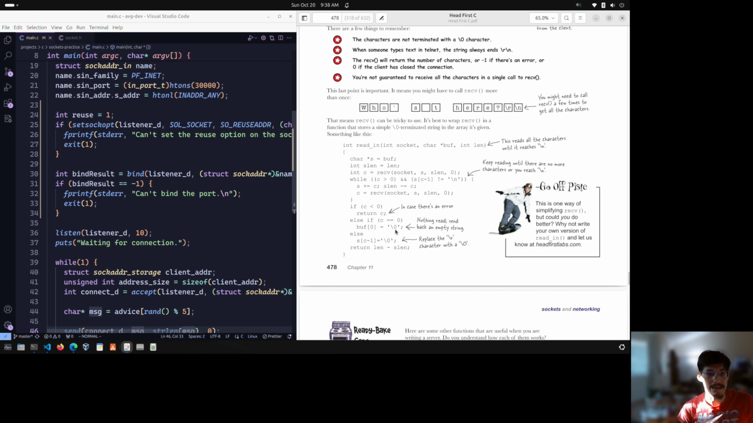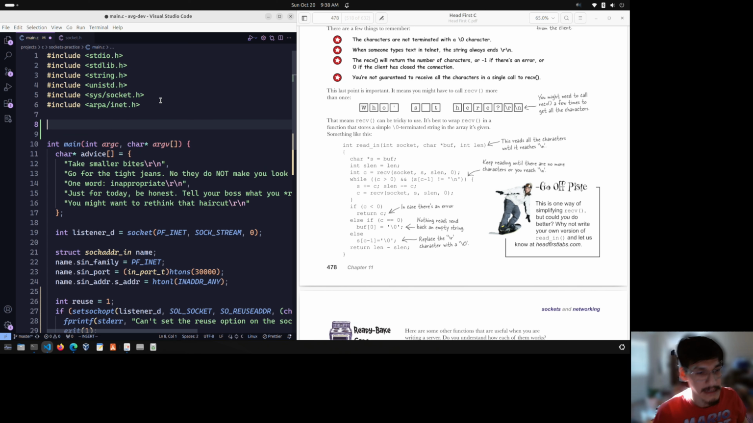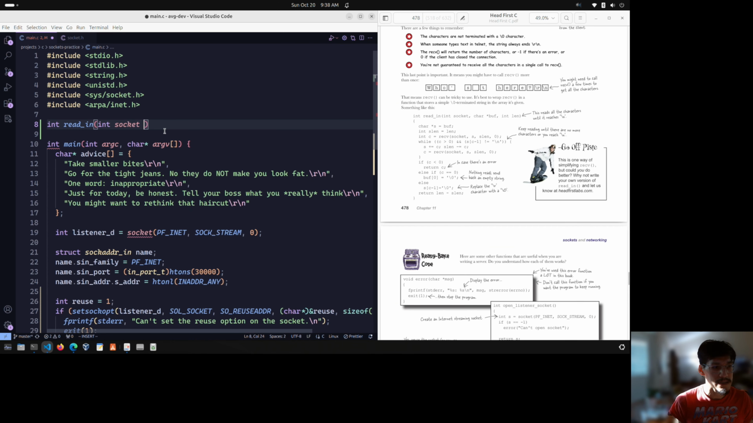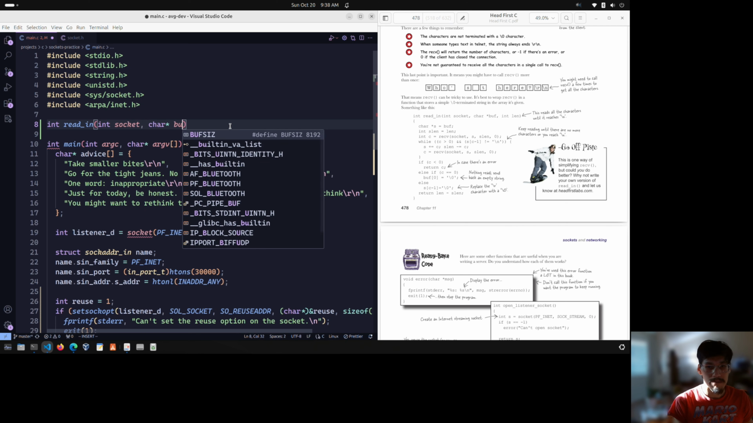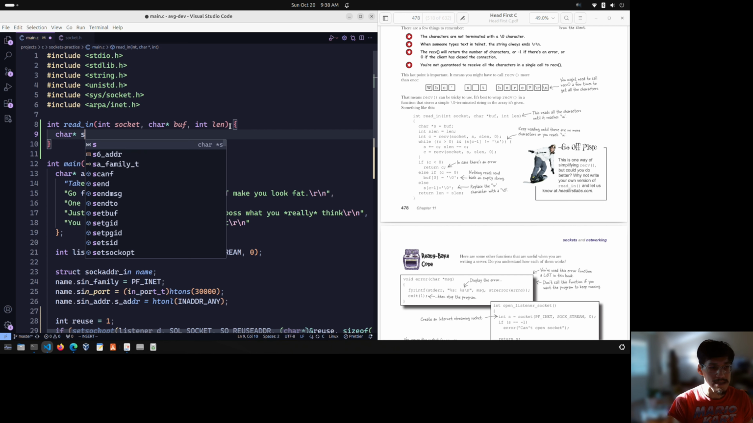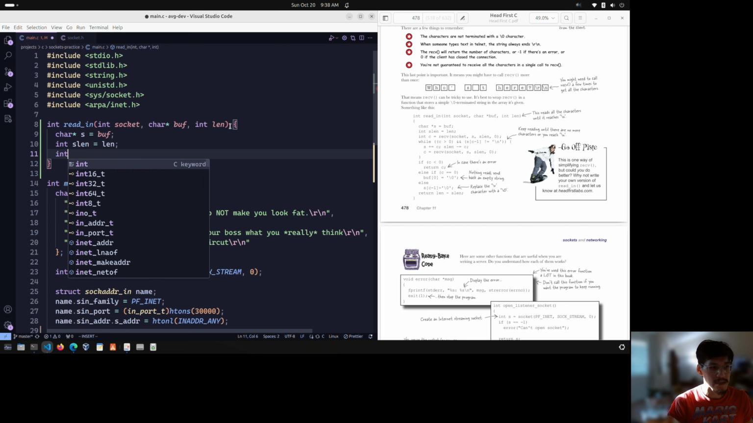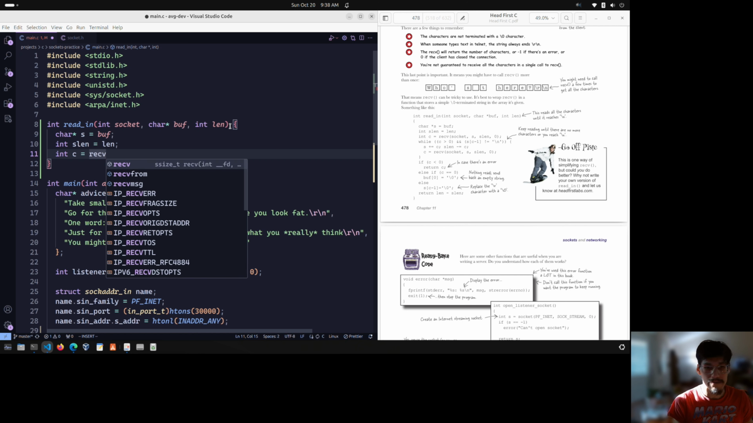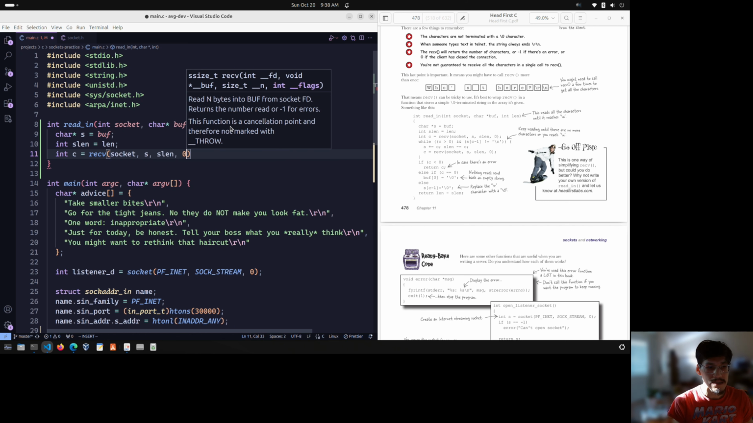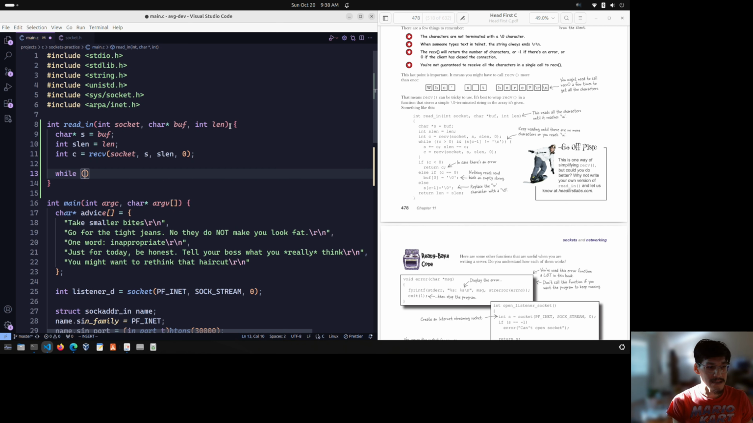So I think we need this one first because that's going to allow us to read from the client pretty easily. So we do read_in and socket. I'm just going to make this a little bit bigger and I can just read it like this. So char buff, len. Okay, then we do pointer to char s, buff and slen, len and c. It's going to be recv, socket s, slen, 0, and then what is it? This while loop. Yeah, this complicated while loop.